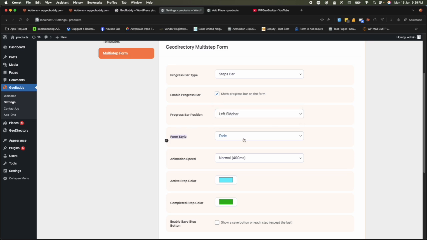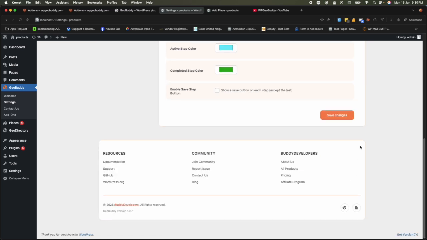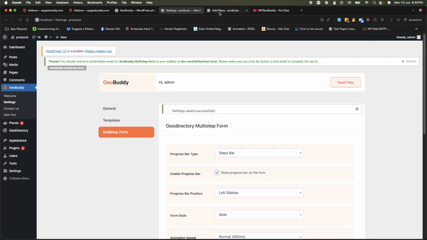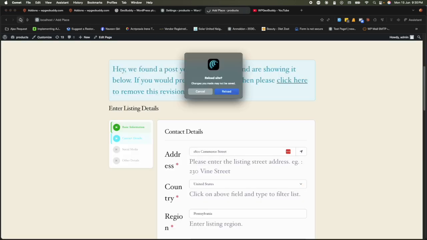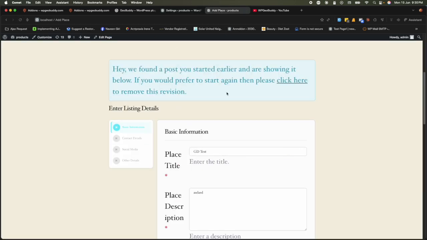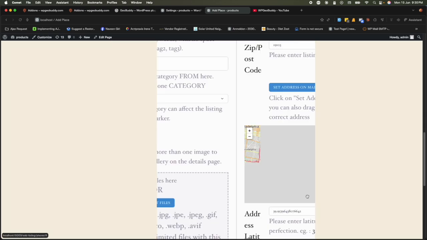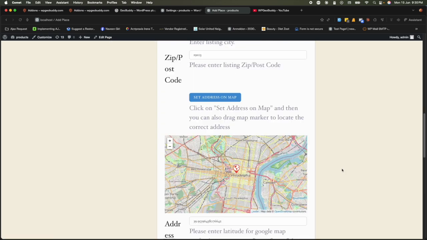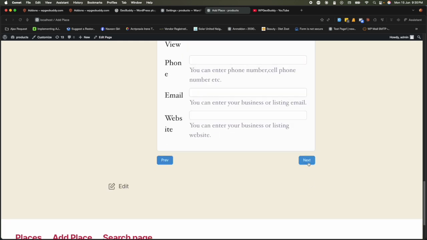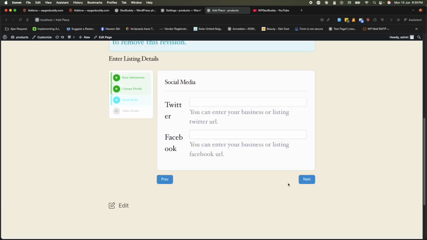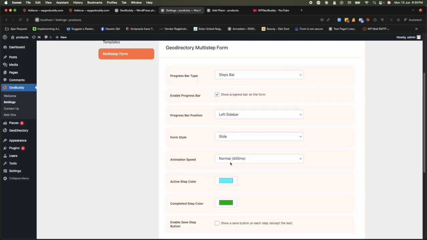The third option is the form style. By default it is fade, but you can switch it to slide or stepwise. So let me show you the slide option first. If I save it and refresh my add listing page now, and I click on next, you see the form is sliding, the steps are sliding. So this is the slide option.